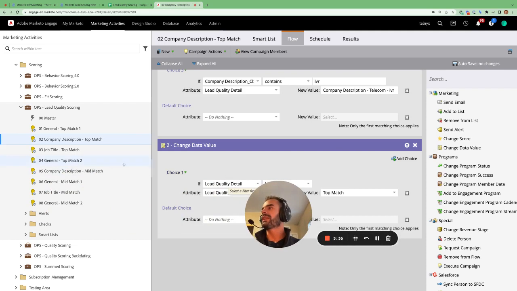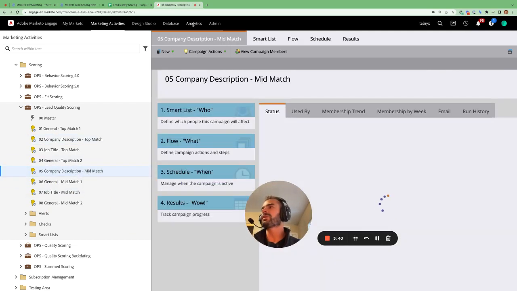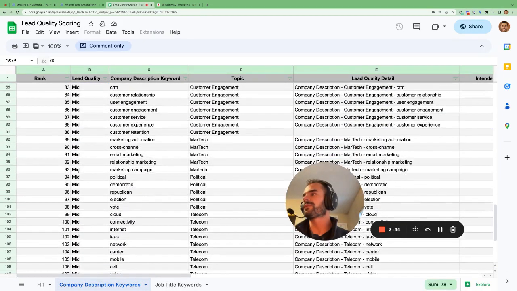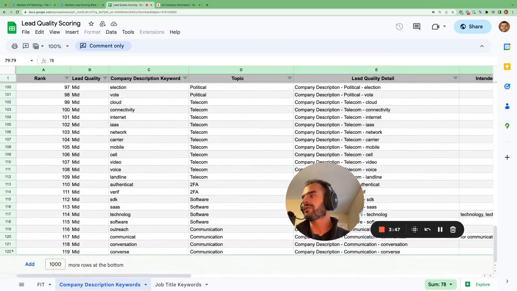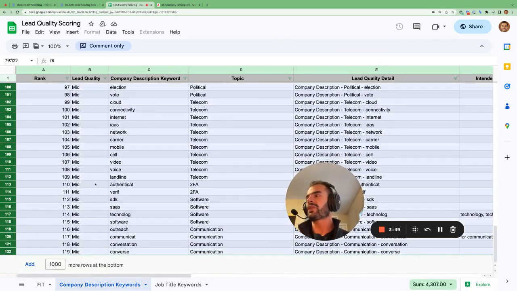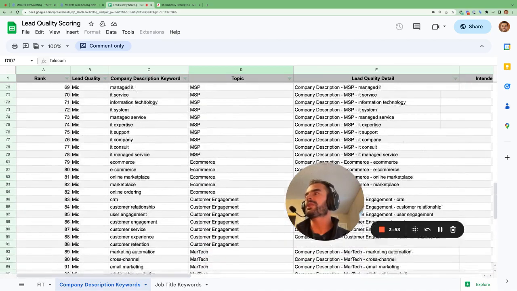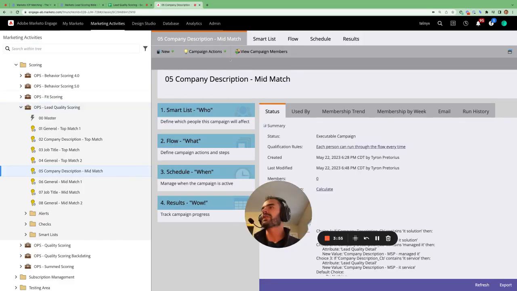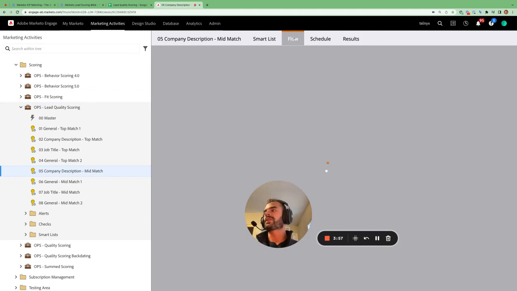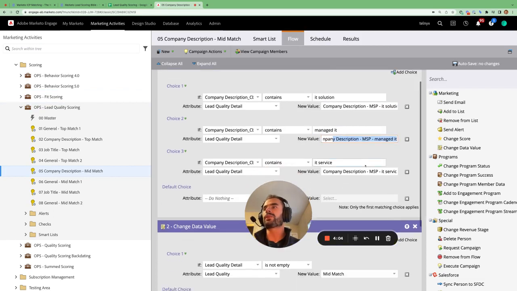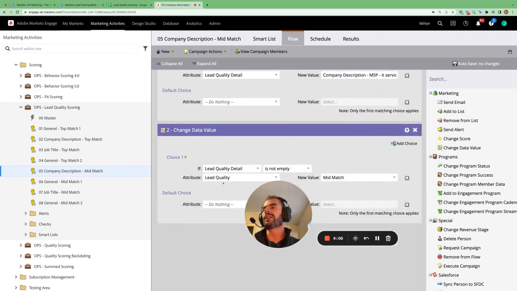And then we repeat this down below for all the company description mid-matches. We do the exact same thing where we are then going to have all these mid-match keywords in the choices of this executable campaign. So I've just got a few of them here. And once again, we set the lead quality detail, and then we set the lead quality.